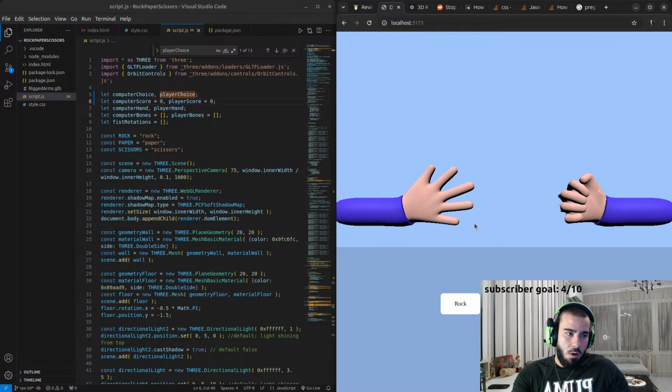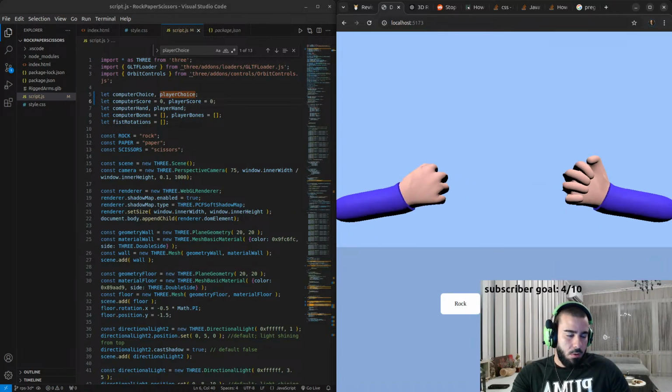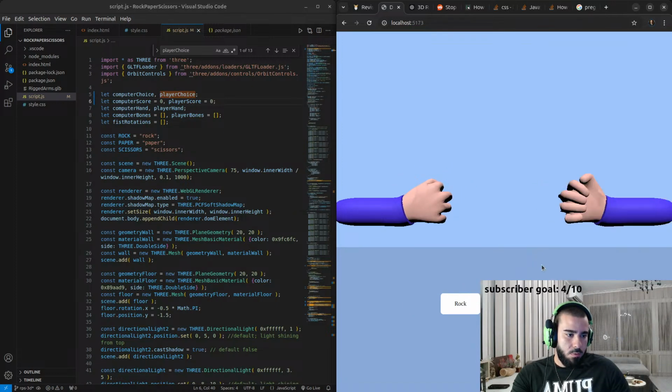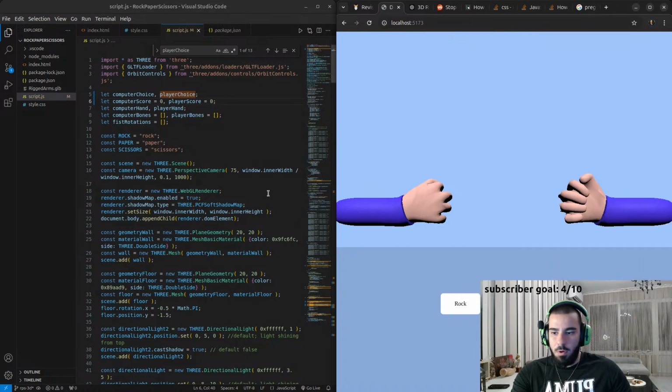Paper. Alright, let me lose one game. I cannot lose. Scissors. Nope. There you go. Alright. Yeah, it seems to be working fine. So we've compacted this a little bit more.